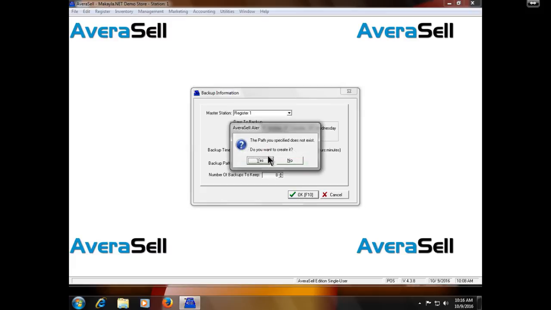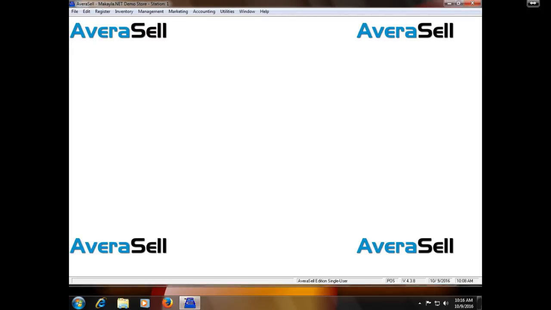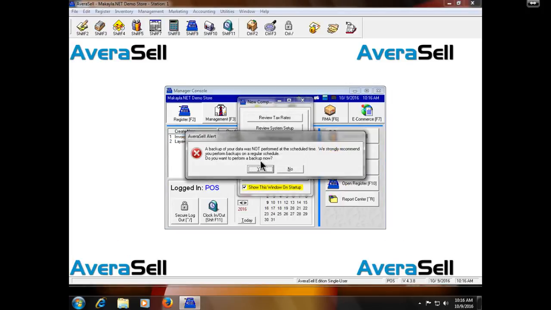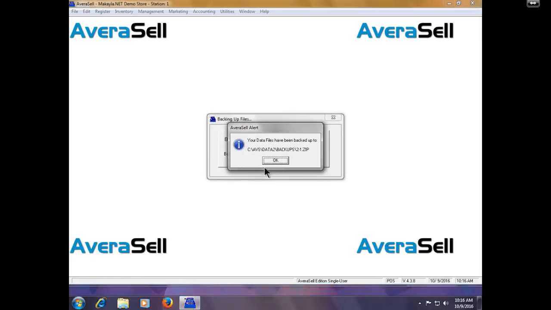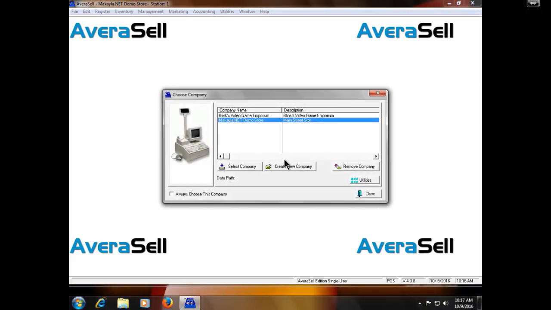F10. It says, hey, that directory doesn't exist. You want to create it. So we're going to say yes. And, whoa, a backup hasn't been performed. Do you want to make one now? Sure. It's going to kick you out. It's going to make your backup, and it's going to tell you where it put it. 2.1.zip. I'll explain that format in just a second. We're going to click on OK.